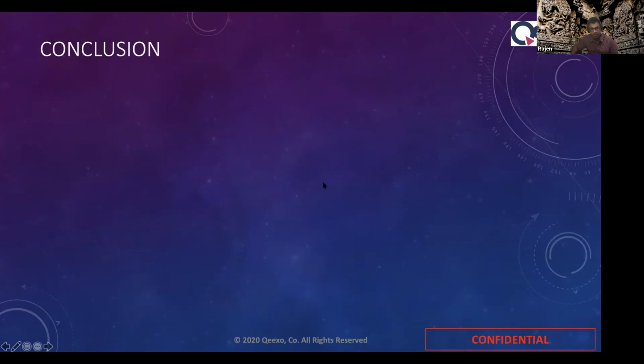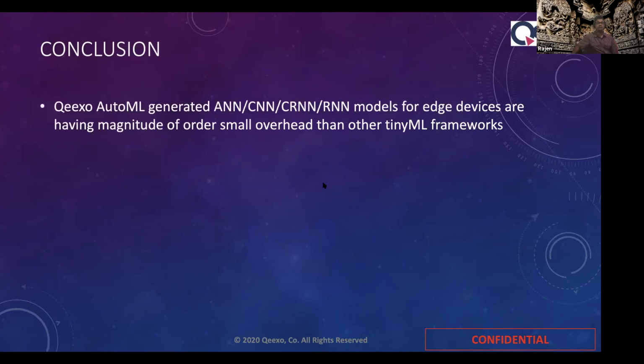So I conclude my talk here. I have a few takeaway points for the conclusion. The first one is, as I have already cited earlier, that when we build and deploy neural network based models using Qeexo AutoML, we build models which are extremely light in size compared to any other non-frameworks, and they have extremely small overhead compared to any other tinyML frameworks.